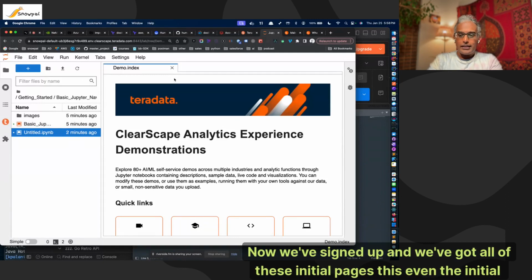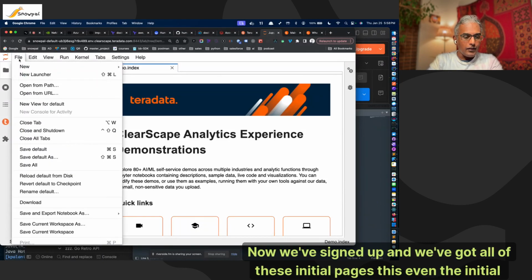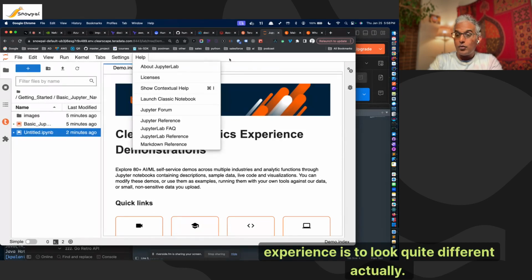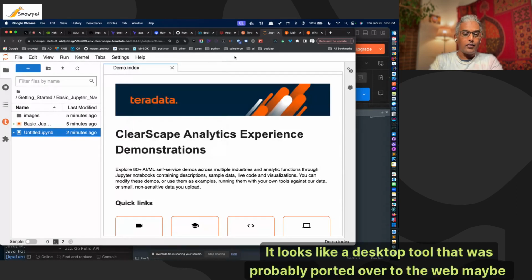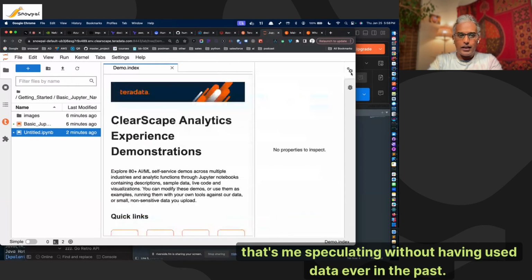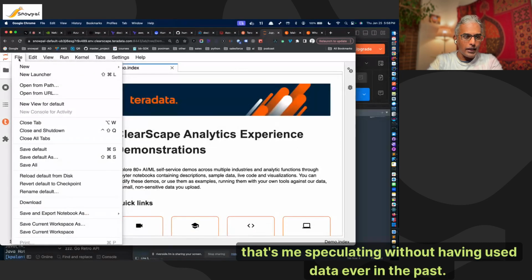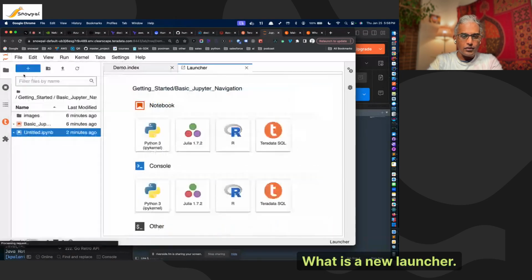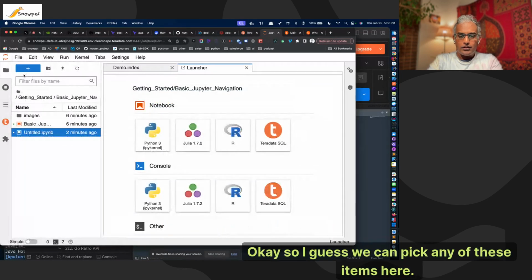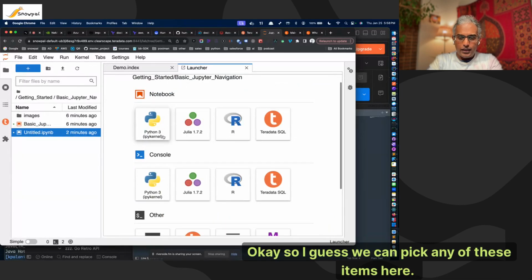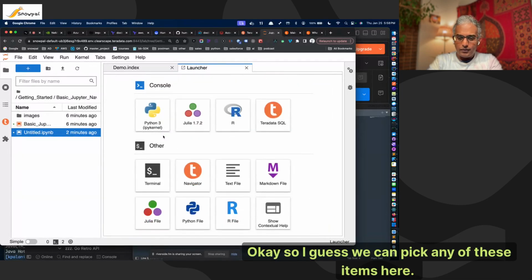Now we've signed up and we've got all of these initial pages. Even the initial experience, this tool looks quite different actually. It looks like a desktop tool that was probably ported over to the web, maybe. That's me speculating without having used Teradata ever in the past. What is a new launcher? Okay, so I guess we can pick any of these items here.